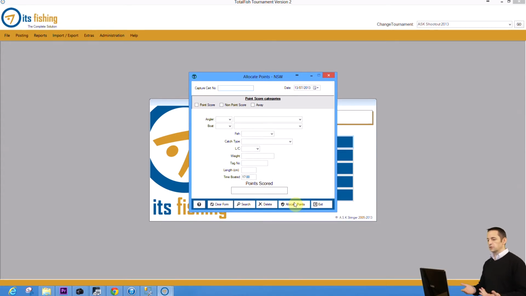So as the point score comes in, you just keep doing exactly the same thing. We'll just go ahead and add one more in. And we'll give it to Ham Billings this time. And we'll say it was a yellowfin tuna, and we'll say it was tagged on 10. We don't need a weight there. We'll say it was on this 1, 2, 3, 4, 5, and caught at 14:55.